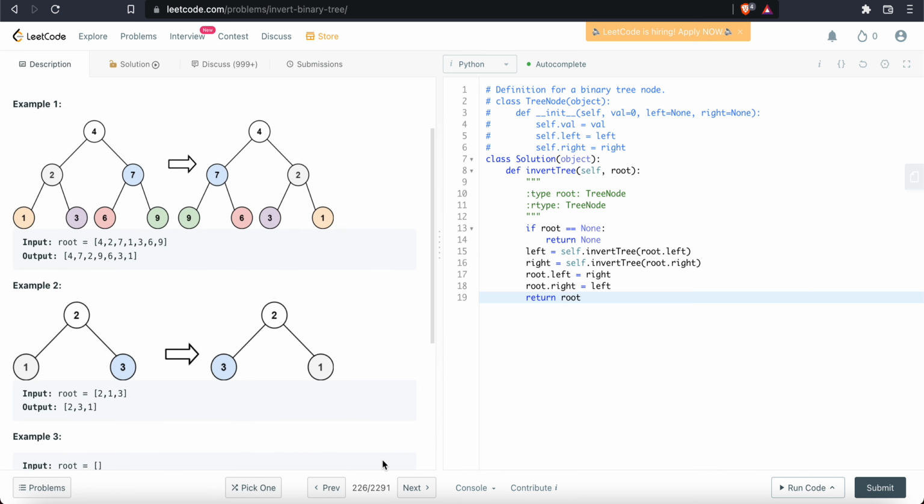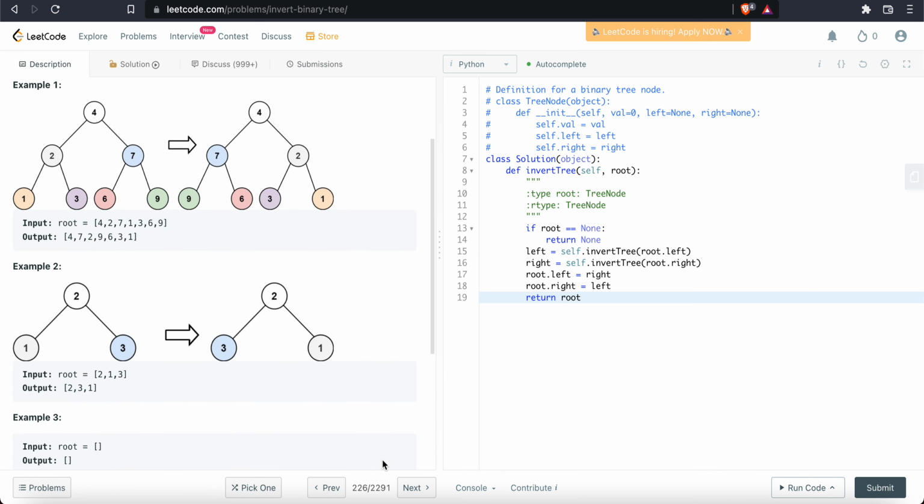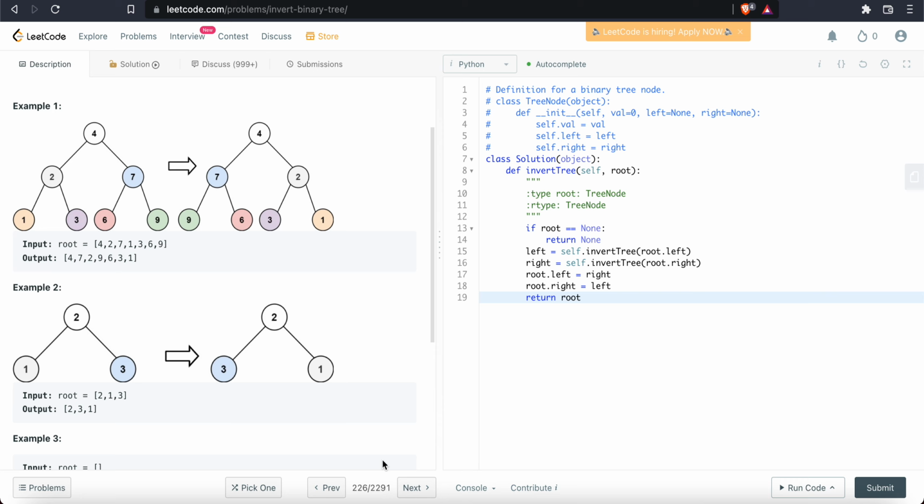So, what is the runtime of this problem? The runtime of this problem, as you can see, is O of n, because we're going to visit every single node in the tree. Since we visit every single node in the tree, and n is the size of the tree, then the runtime is O of n.